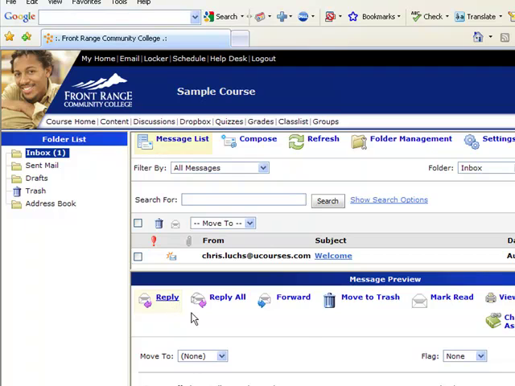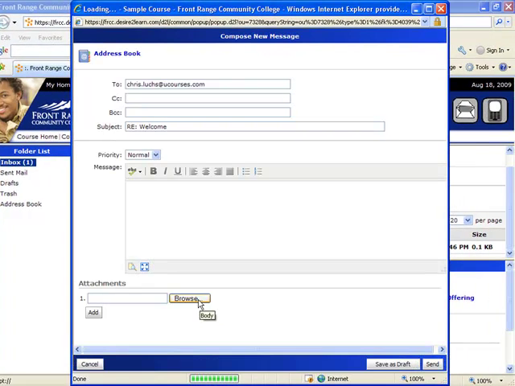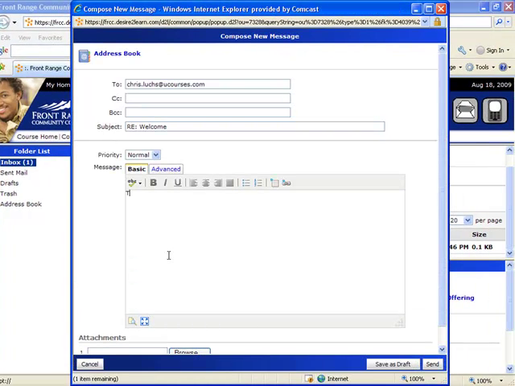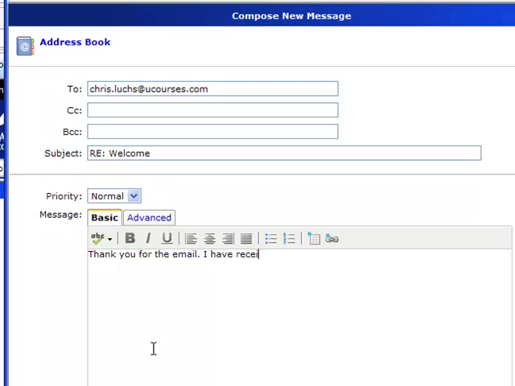So if I wanted to reply, I simply click reply. It'll open it up in a new window. And then I type my reply. Now I will say a lot of instructors will send you an email in the beginning of the course simply to make sure that you know how to use the email functionality. So feel free to respond back to them, and if they don't send you an email, send them one anyway, so that you get into the habit of communicating with your instructors.